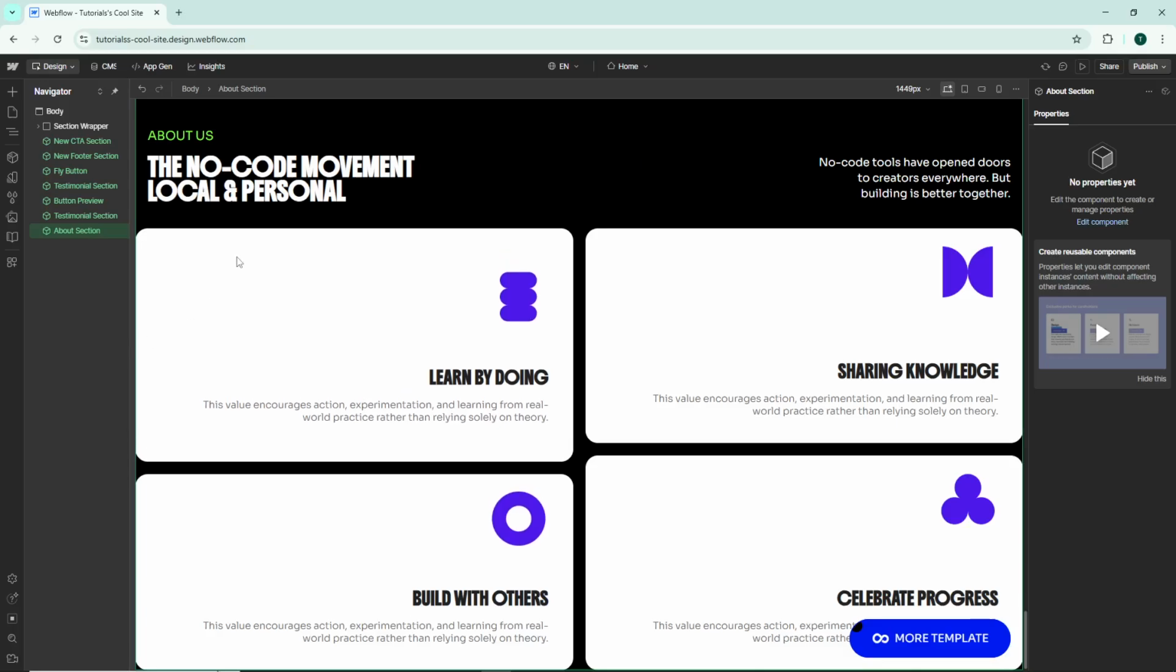This process helps keep your component library organized and ensures you're only working with elements that are actively being used in your design.